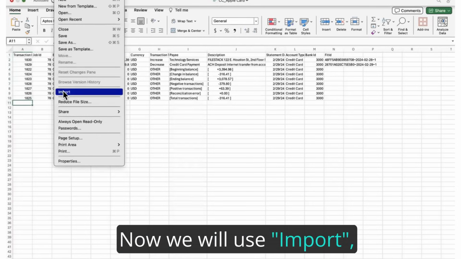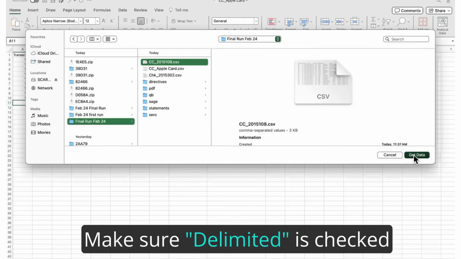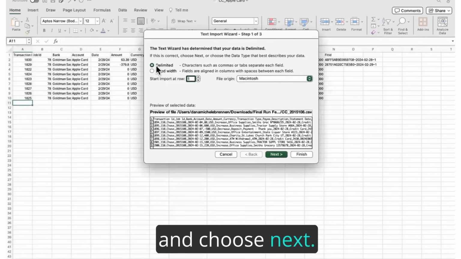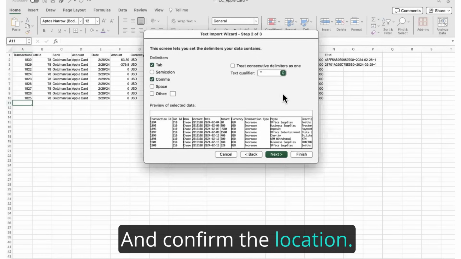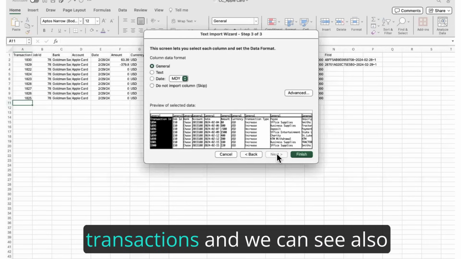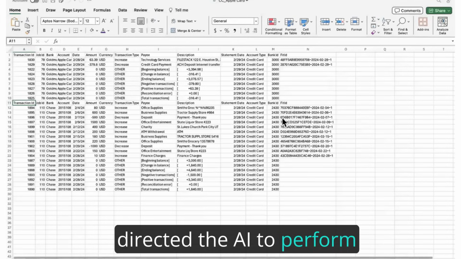Now we will use Import, and we are importing a CSV. Make sure Delimited is checked and choose Next. Now make sure Comma is checked and choose Next, then Finish, then Import. And confirm the location. Now we can see the next set of transactions, and we can see also that the renaming that we directed the AI to perform has been done.